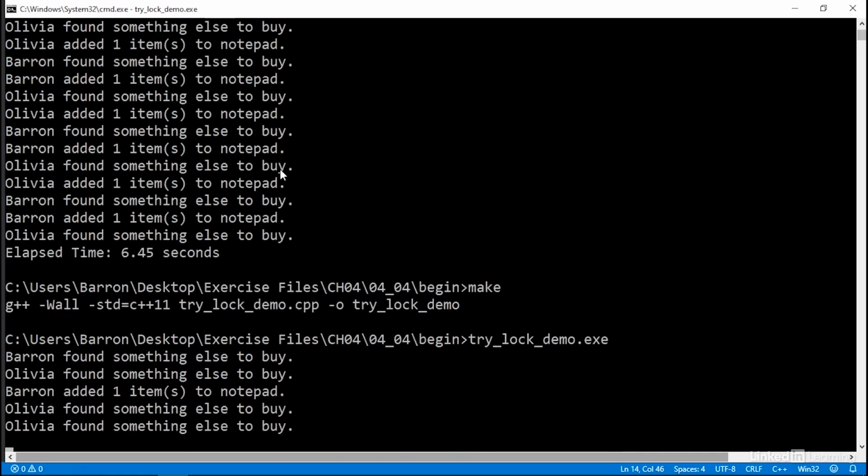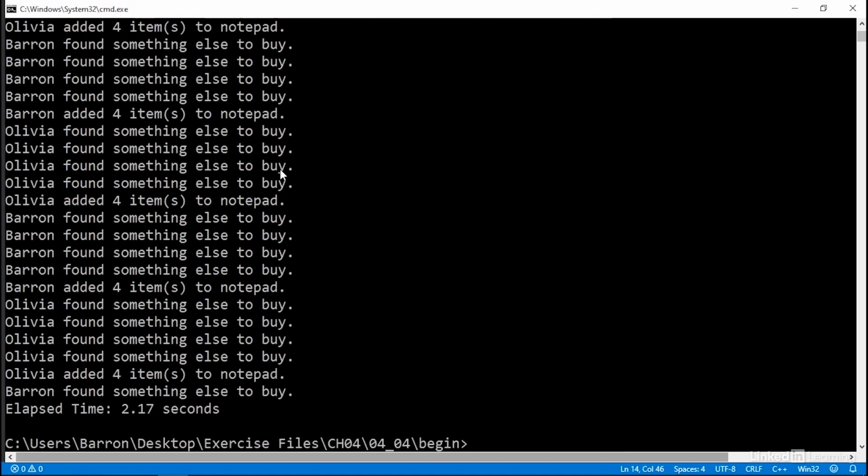When I make and run the program now, it executes much faster, finishing in a little over 2 seconds, which is less than half the amount of time it took before. Notice that this time, when one of the threads gets its turn in the critical section, it often adds more than one item to the notepad.